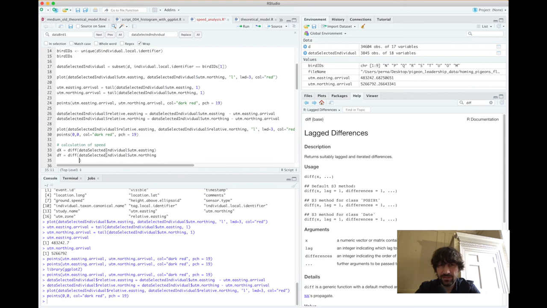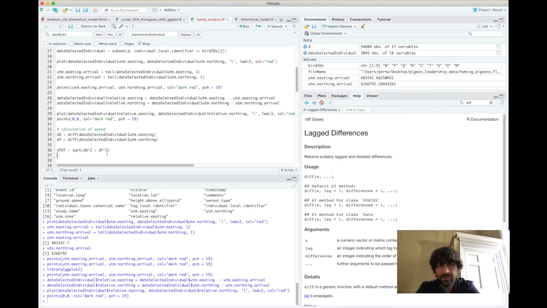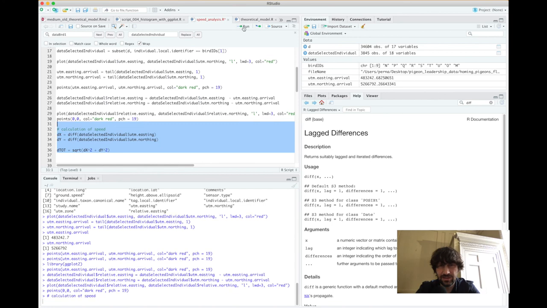So I look at the difference in coordinates for X and for Y, for easting and northing, which are how many meters the bird moves from one fix to the next. And then I use the Pythagorean theorem, as I said before, to calculate the total distance traveled between two time points. So this is the square root of the distance along X squared plus the distance along Y squared, and this gives me the distance traveled.